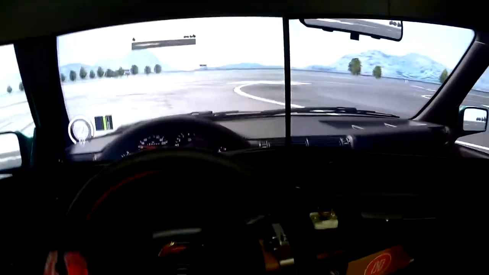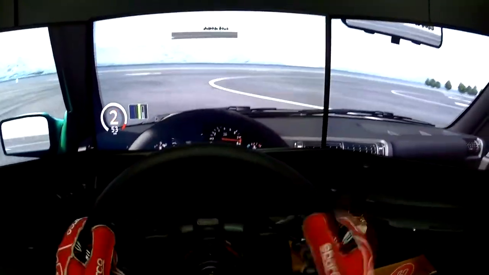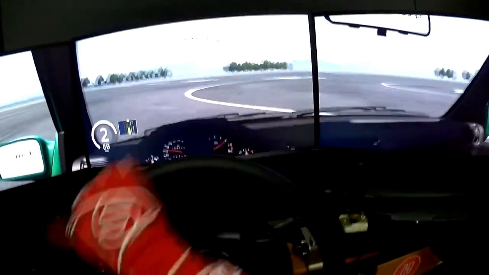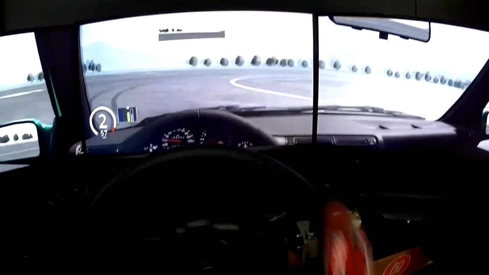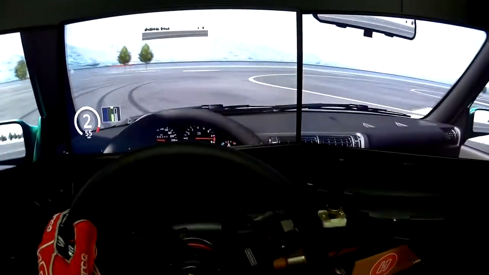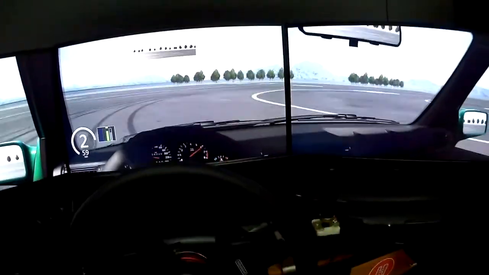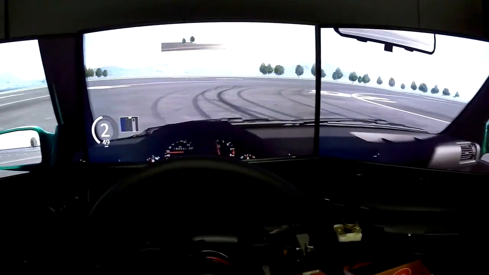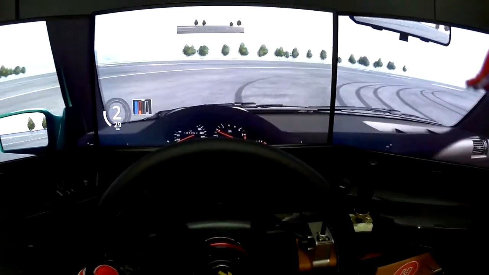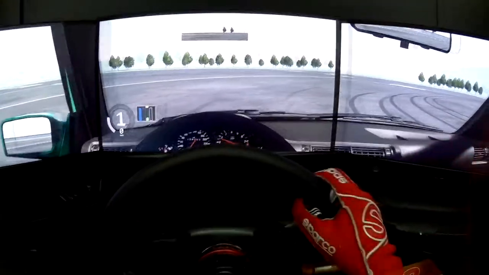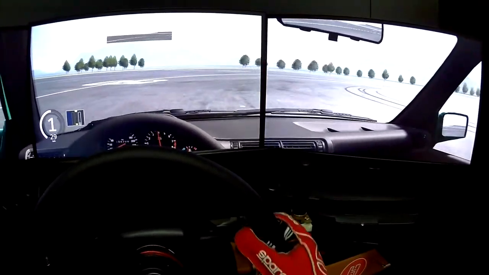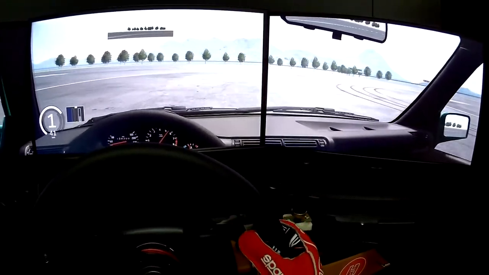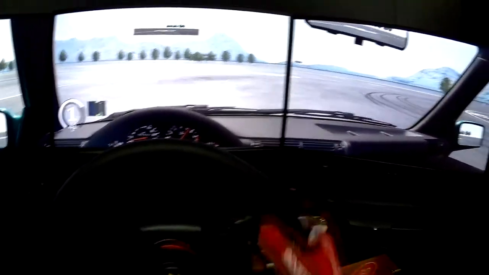Floor the throttle totally, and ease off depending on your angle of drifting. Can you see? After you are comfortable with the right turn, you can change practice to the left turn.